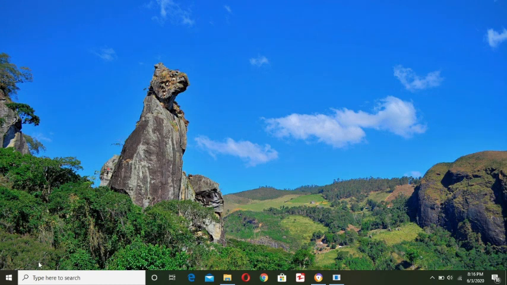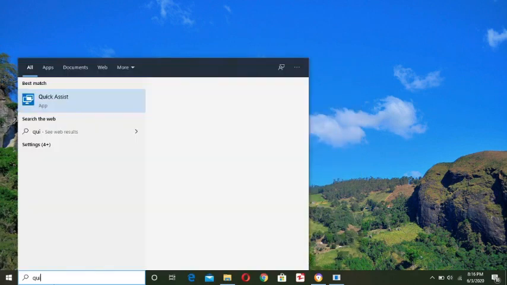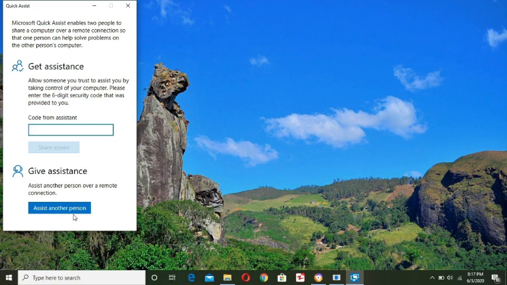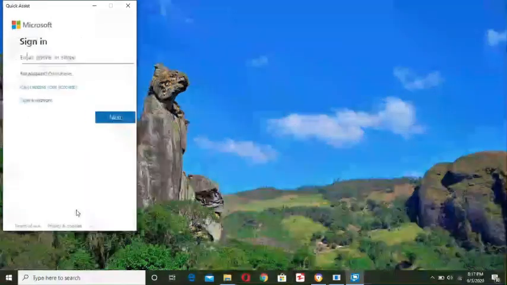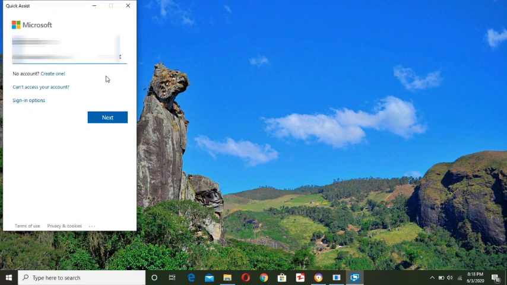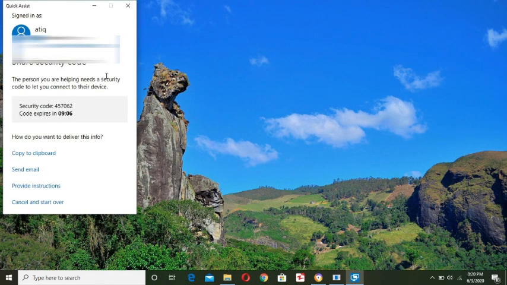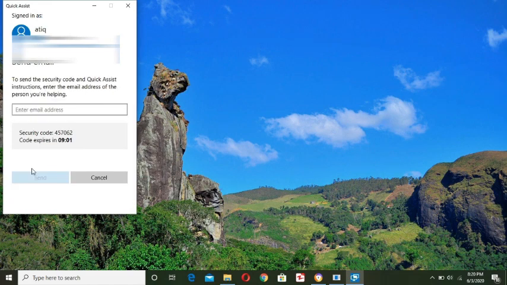To do this, go to the Start menu and type Quick Assist. Click on Assist another person. Sign into your Microsoft account. Here you can see a security code. You can send this code to your friend via email. Once your friend enters that code in his PC, you can now use your friend's PC from your own PC, and you can access his PC and fix the problem for your friend.